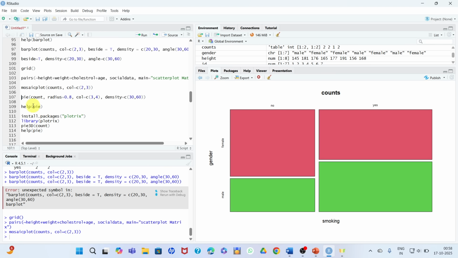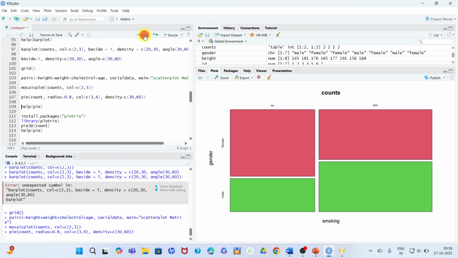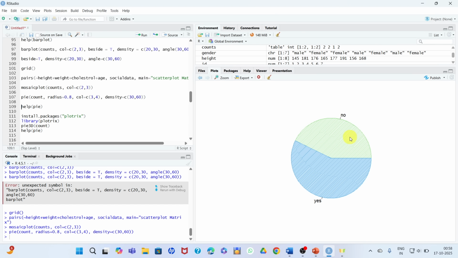Next, if you want a pie chart, that command is pie count, radius 0.8, color 3 and 4, density 30 and 60. Let's run. So here you can get a pie chart. At any moment of time, you can change the radius, you can change the color of this pie chart, you can change the density of this outer or inner circle, and you can work with this. So let's move to another command.